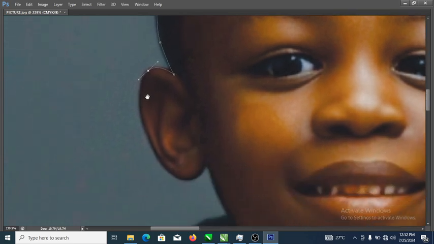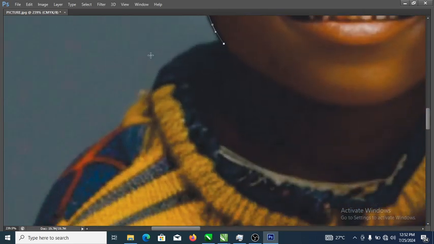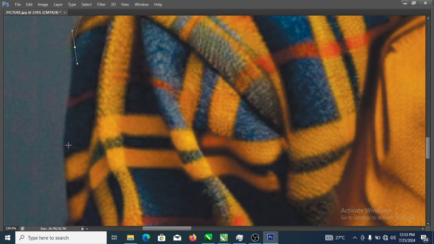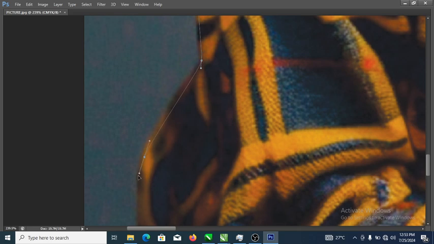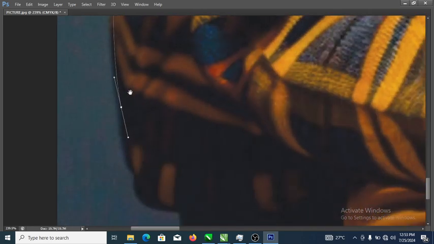So just keep tracing. Good. Keep tracing. So when you get to a curvy part, you just have to drag to add the curvy part to that. Good. Can you see that?